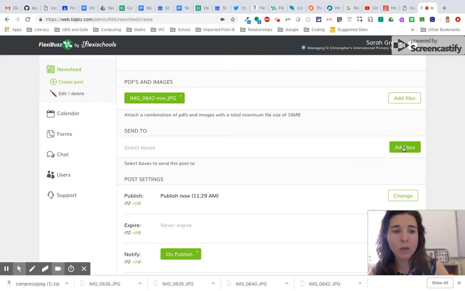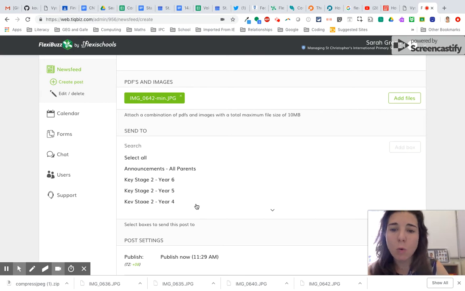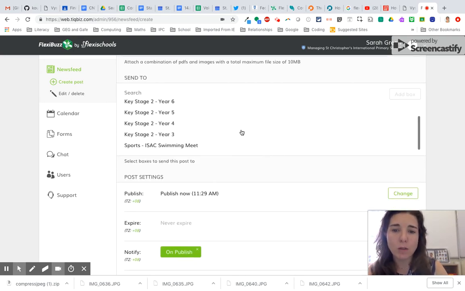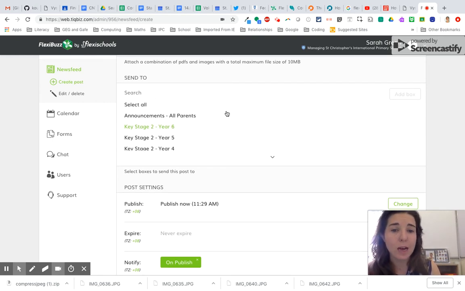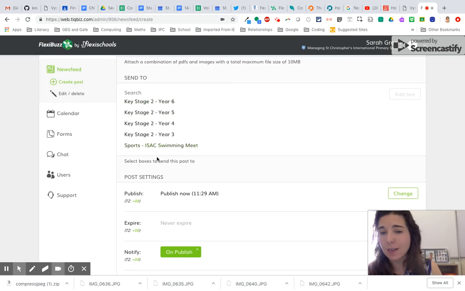So when you click this add box, you will only get a list of all of the ones that you're already invited to, that you've already put the code into. I have got access to all of these. You may have, for example, only access to sports, ISAC, swim and meet. Then you tick the ones that you want to send it out to.